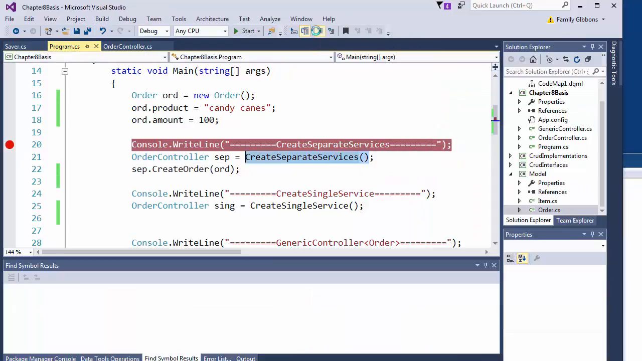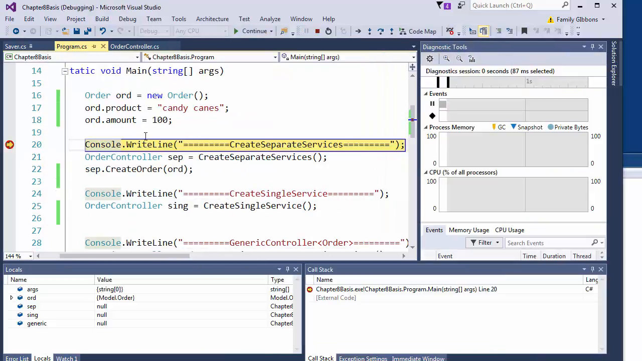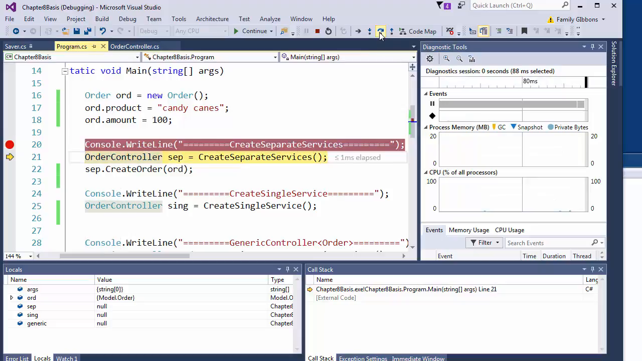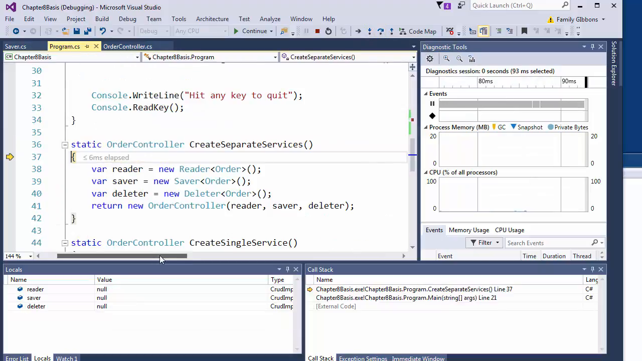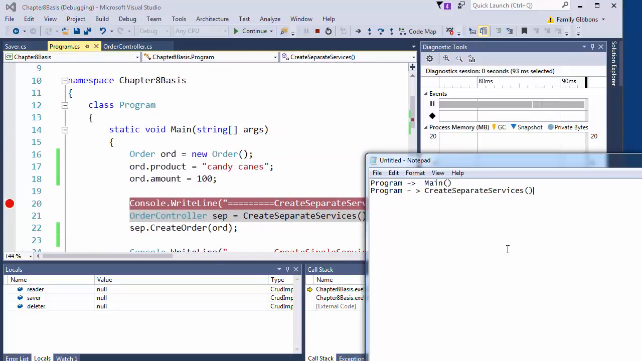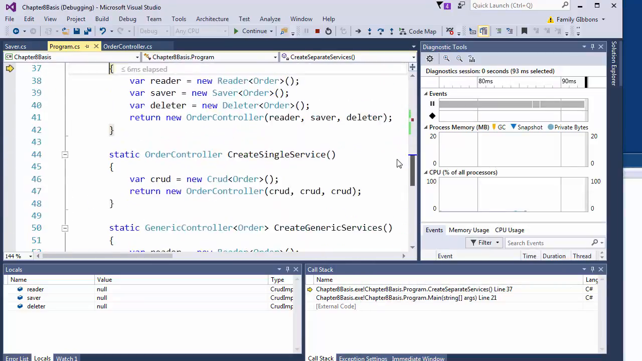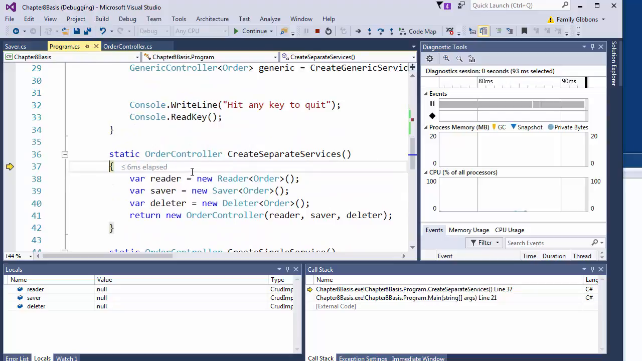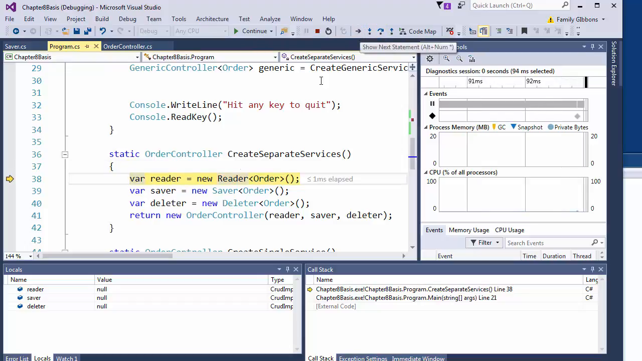So again, I'm going to stop this and run this again. Originally I'm here, and again I can step over that. Now I'm going to step into this and see where I'm at. So again, here I'm in create separate services inside the program class. So program class create separate services here. And then I can go through these classes, and here I'm just calling constructors to create these. So I'm going to skip over those constructors and not worry about the constructors.